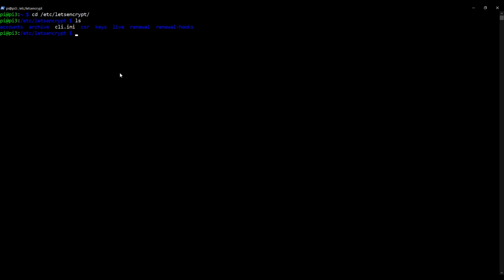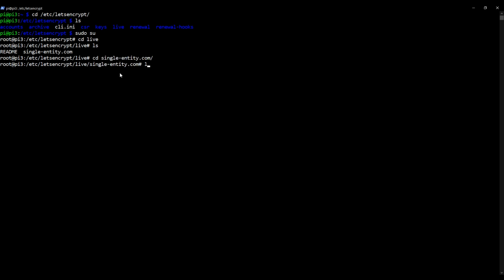Now these certificates live in the live folder, but we can't navigate into it as the user pi, because the folder is owned by root. So I'm going to type in sudo su, and now I'm going to go into the live directory, cd live, and what we can see is a folder with the same name as my domain. So I'm going to navigate into there, and here we go, ls, and there are our certificates. So this is where they exist.